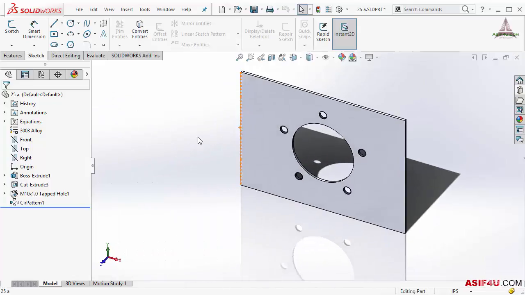I am doing it again. Now I will select this line, press one time. Now this is activated. Now press and hold the middle mouse button again.